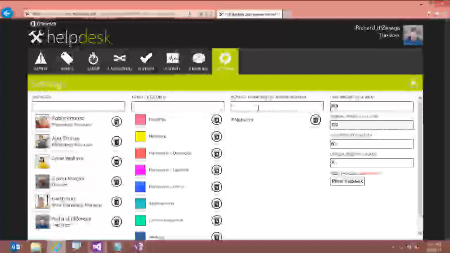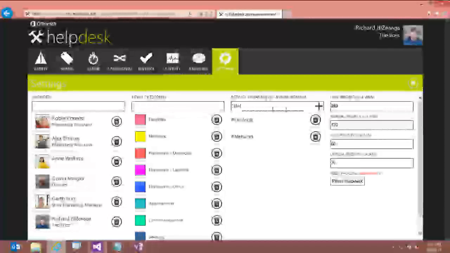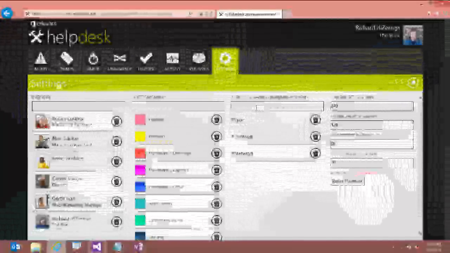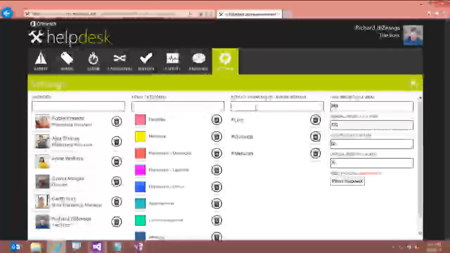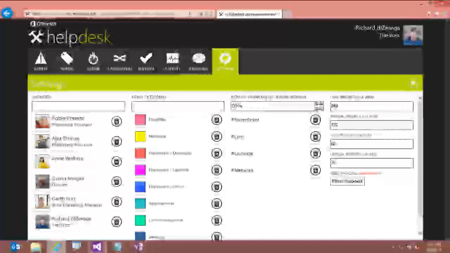I'll add a few more. Maybe I'll do Outlook. Add link. And again, this is going and looking up an actual term in a managed metadata service inside of SharePoint. Again, that's one of those permissions that we requested. So let's do SharePoint. I'll just do a few more. Do Office and Windows 8. And I'll show you why I'm adding some of these. There's a neat feature that we added to this.